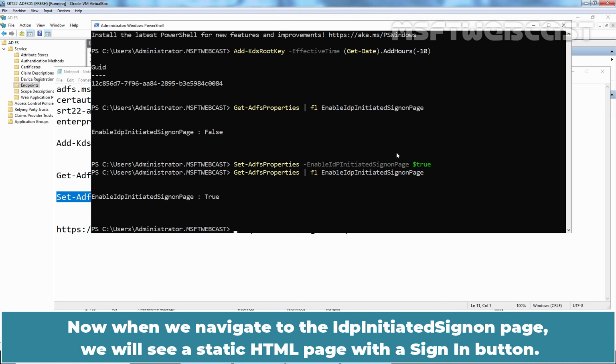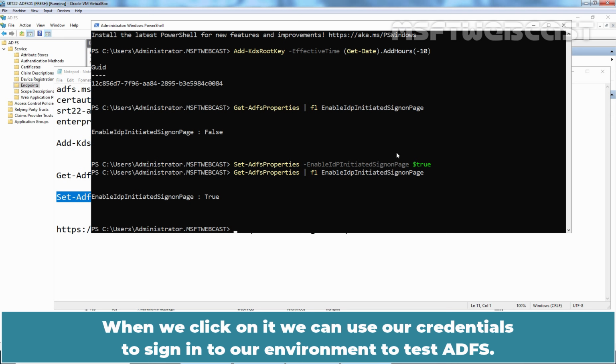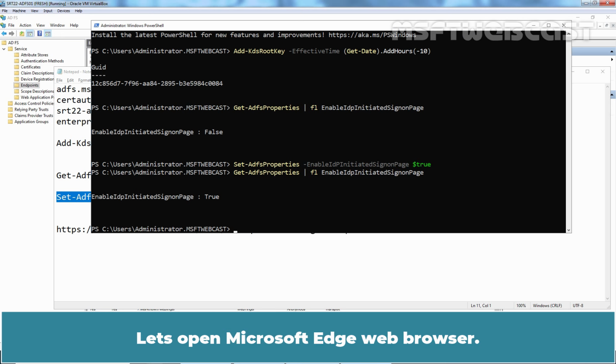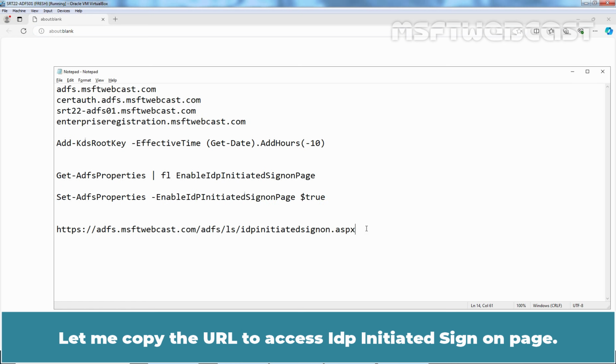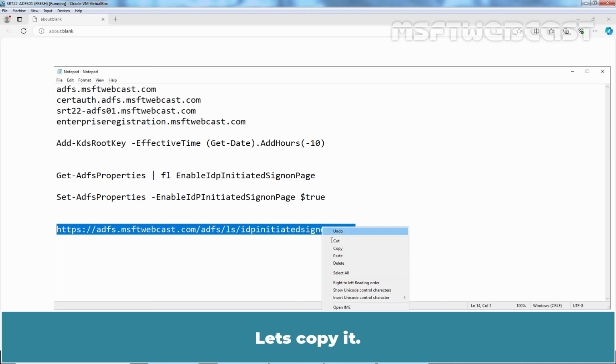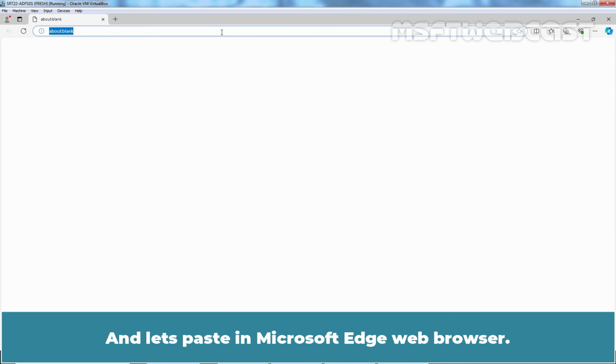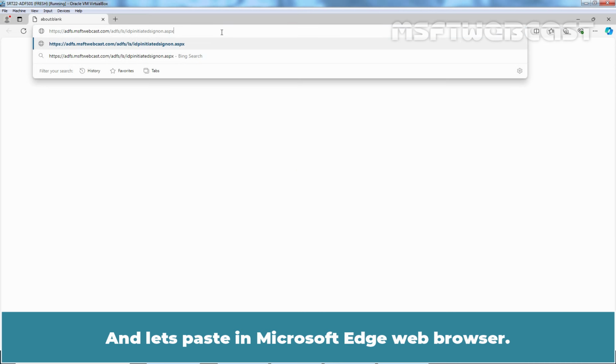Now when we navigate to the IDP initiated sign-on page, we will see a static HTML page with a sign in button. When we click on it, we can use our credentials to sign in to our environment to test ADFS. Let's open Microsoft Edge web browser. Let me copy the URL to access the IDP initiated sign-on page. Let's paste it in Microsoft Edge web browser. Hit Enter key to access the web page.